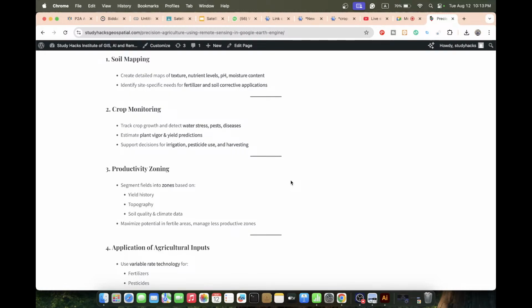We also do crop monitoring, which tracks crop growth and detects water stress. We can also identify pests and diseases this way, and estimate plant vigor and yield prediction, which is very important. We can predict the yield of different types of crops, and support decisions for irrigation, pesticide use, and harvesting. I will show you all of this step by step, practically, so you can apply it to your own study area.